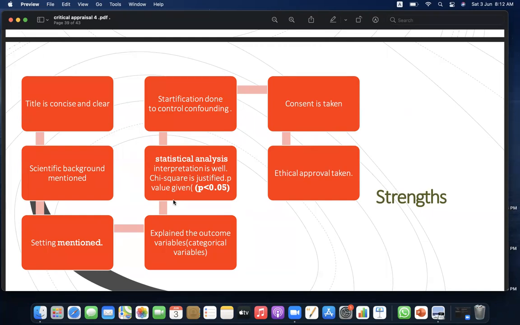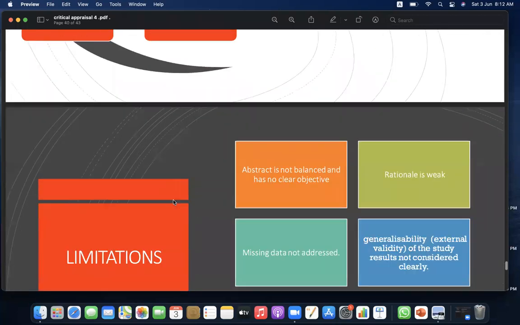Though if they had done the causation, it would have improved their statistical analysis. They explained the outcome variables, the categorical variables. Consent is taken. Ethical approval taken.